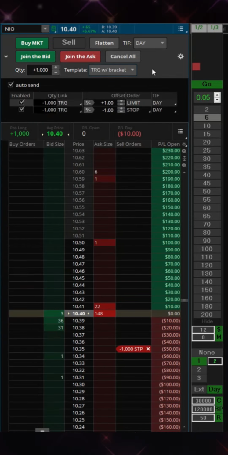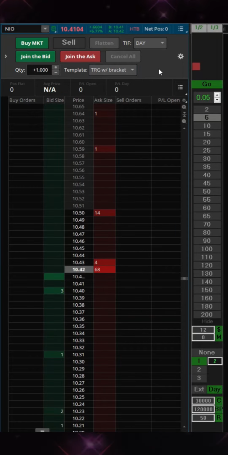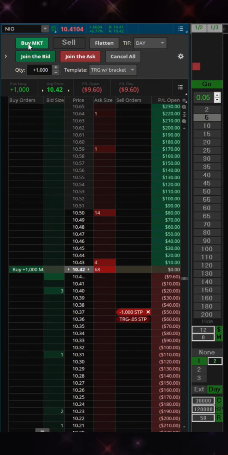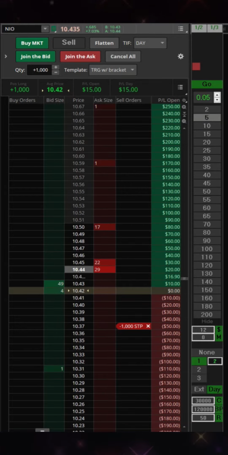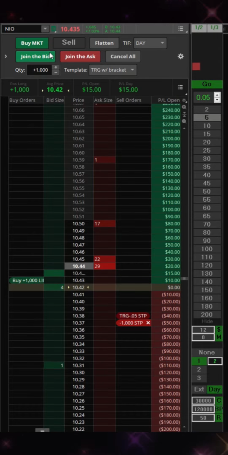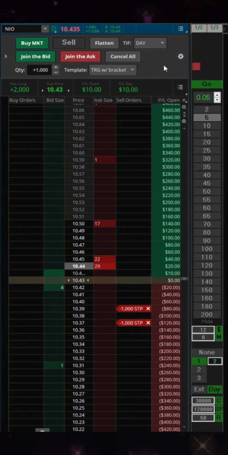So I'll go back to trigger with bracket. So there we are. I'm going to click buy. So I'm in one time there, risking $50. Now I'm going to push play on the platform. This is the on demand. We'll let the price move just a little bit. There we go. Now I paused it. Now I'm going to click buy again. So now I'm in twice.